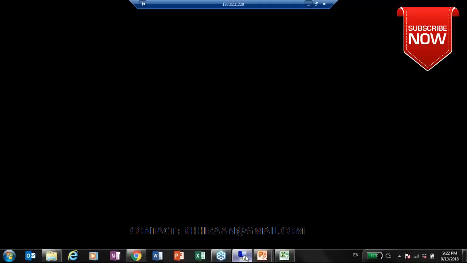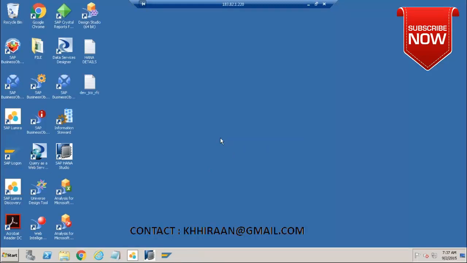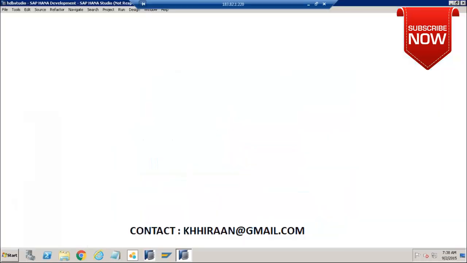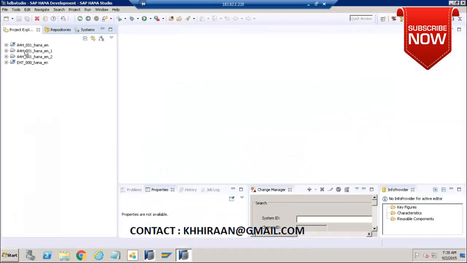Then I'm going to show you how the HANA system looks and how the BW system looks. Whenever you install HANA Studio, you get a HANA Studio icon on your desktop. Whenever you double-click on it, it opens your HANA Studio. This is a front-end tool, and let your HANA server be located anywhere in the world. If you have access, you can connect to it.